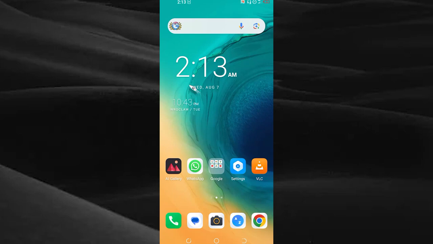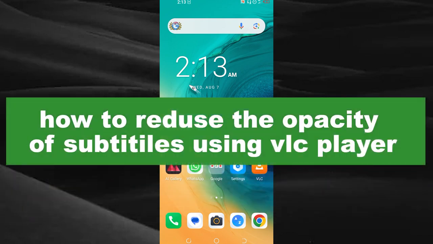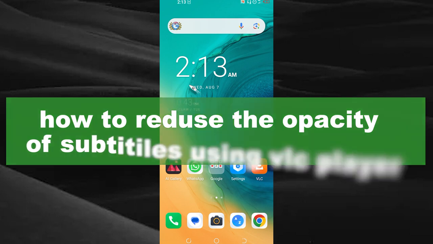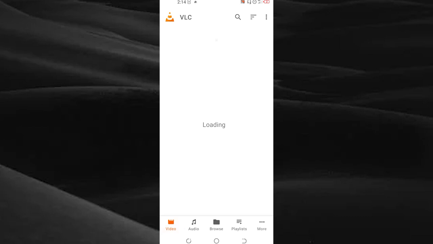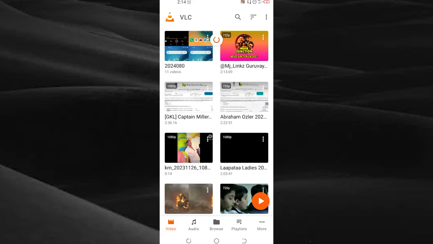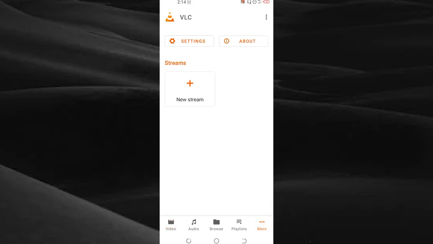In this video I will show you how to reduce the opacity of subtitles on VLC Player. First of all, open your VLC Player and tap on the three dots on the bottom right corner to reach the settings. Here you can see the settings option. Tap on it.